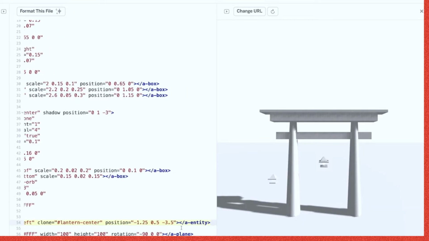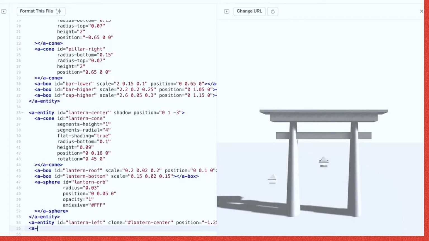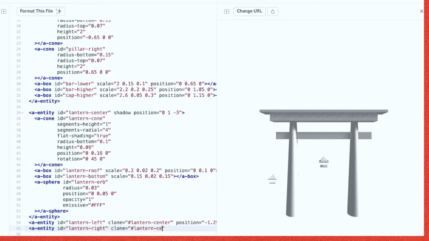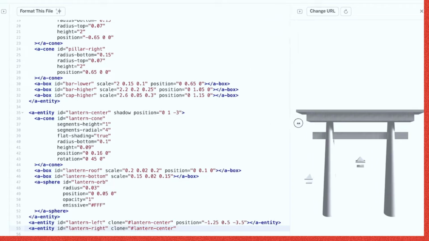I'm going to do this one more time so that we have a third lantern on the right-hand side. I'm going to type in a-entity, id is equal to lantern-right, and clone is equal to lantern-center. We're going to clone the center lantern, and then I'm going to give it a position.